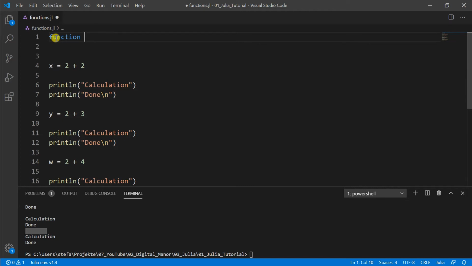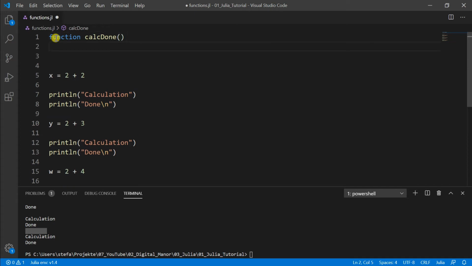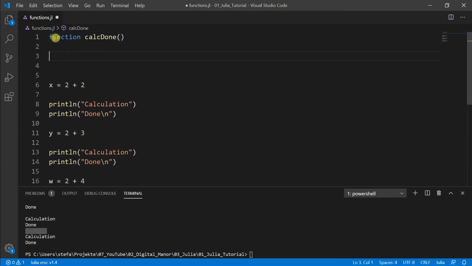In our case, we just call it calc done, for example. Then we open it here, and that's how we define a function. Then for showing that the function has an end, we just write an end here. That's how it works in Julia. For a better overview and better understanding of the code, we indent this here, so we have some space, one tab.